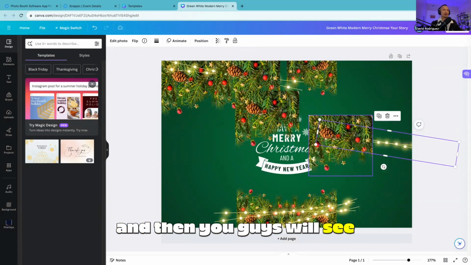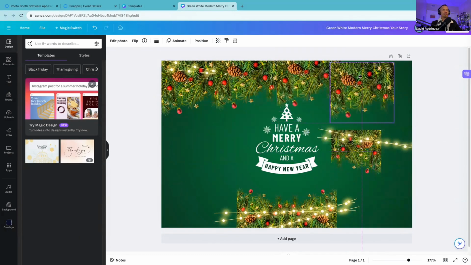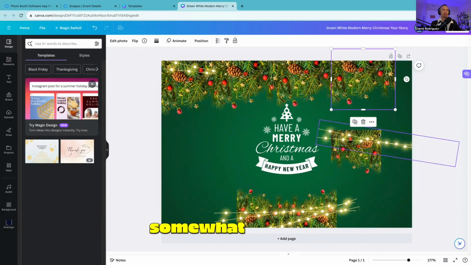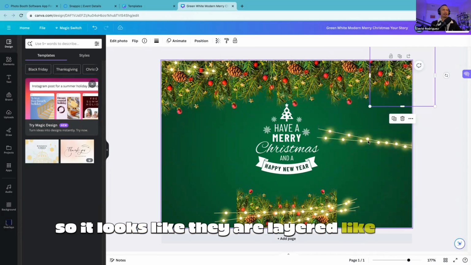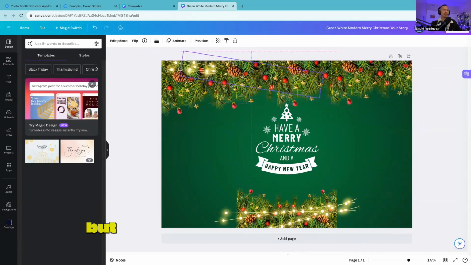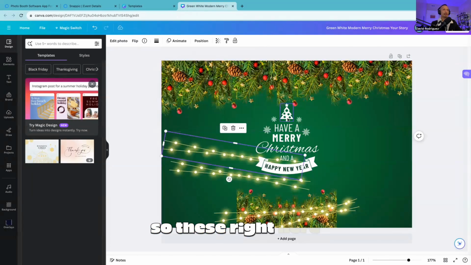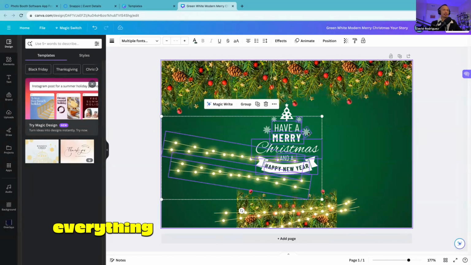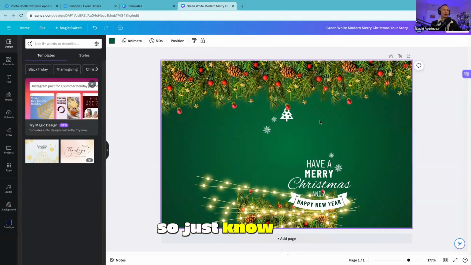And then you guys will see what I'm trying to achieve. I'm just going to get these somewhat lined up, different sizes, so it looks like they are layered like that. I can get rid of a few things, but I'm not going to do that just yet. I'm going to show you guys a few things. So these right here, if you guys want to grab everything that's highlighted in purple, it'll move together. Okay, so just know that.